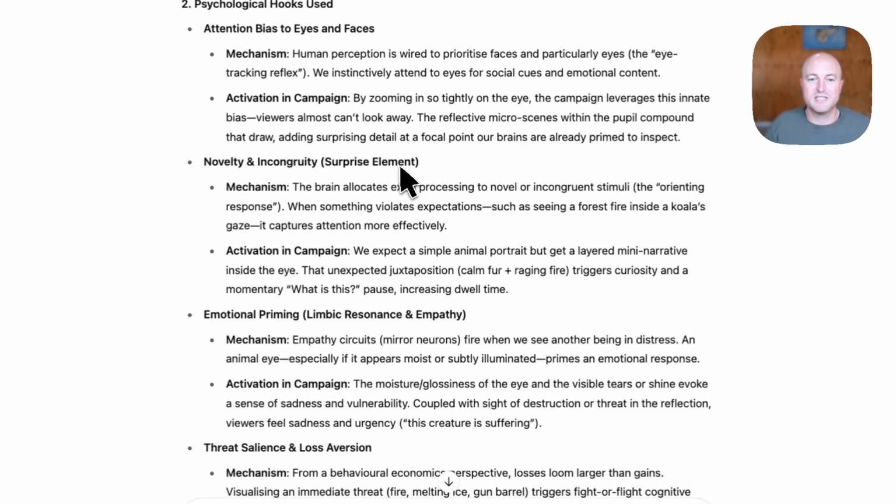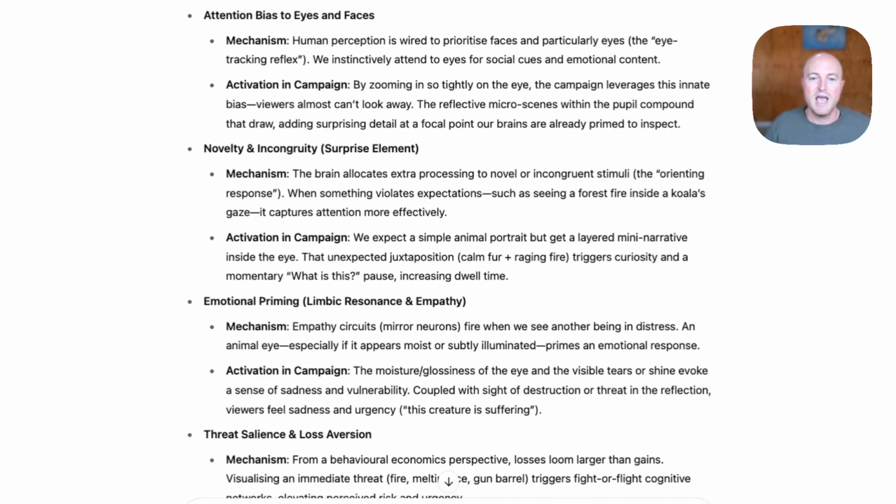Now it goes on to the psychological hooks that were used, and it really talks a lot about the importance of the human eye and how we are wired to draw our attention to eyes. We use them for social cues and emotional content. By zooming in tightly on the eye, the campaign leverages this innate bias. Viewers almost can't look away. We've got novelty and incongruity, the surprise element that when you're looking into the eye, you're actually seeing a reflection that you wouldn't normally naturally see.